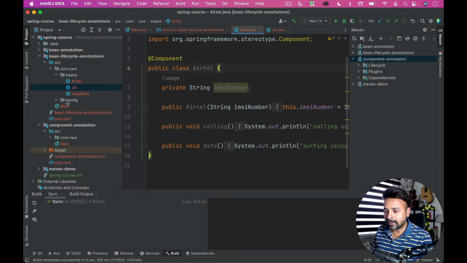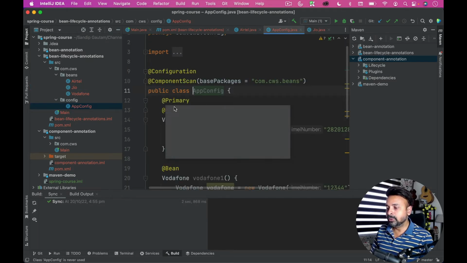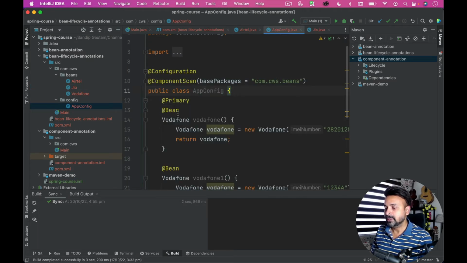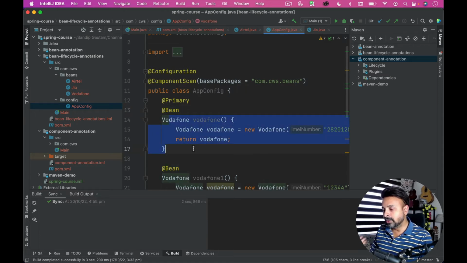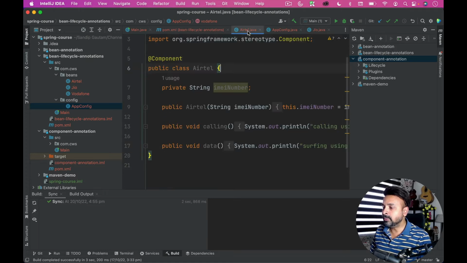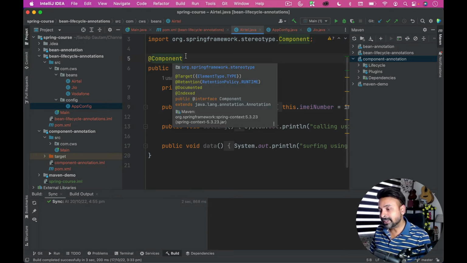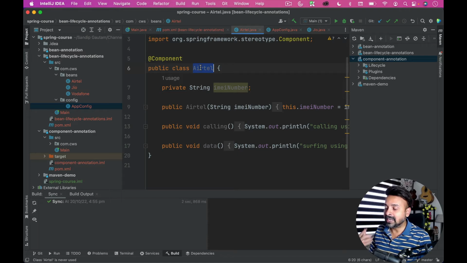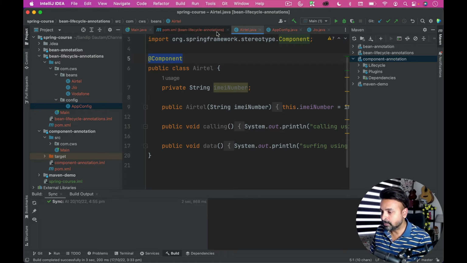Now I have the app config, and I'm not going to use any bean annotation. When we use the bean annotation, you have the control. Say suppose I want to create the Airtel bean and set its IMEI number. I cannot do it with the component annotation, because the classes which we give the component annotation are created and managed by Spring. So that's a problem.